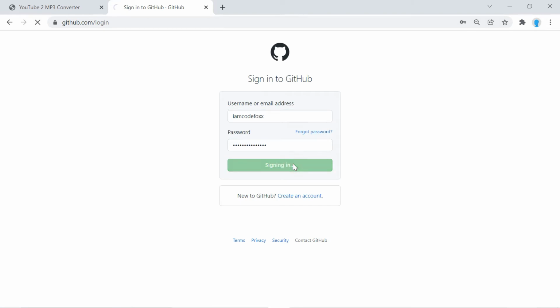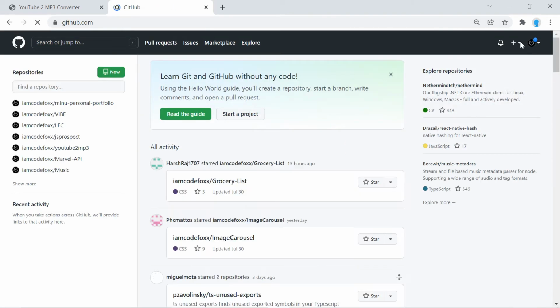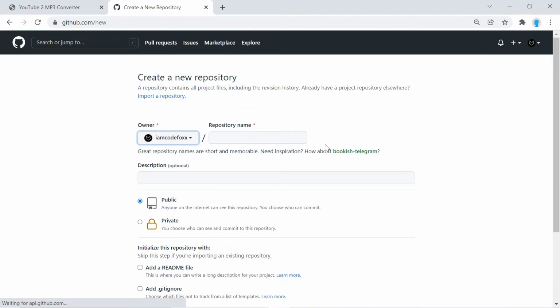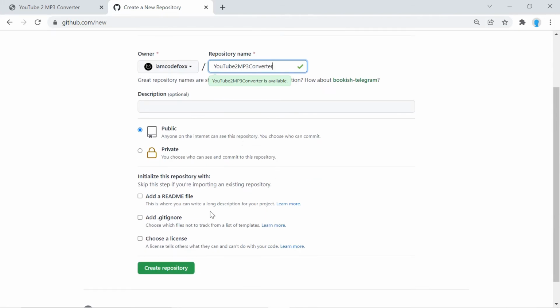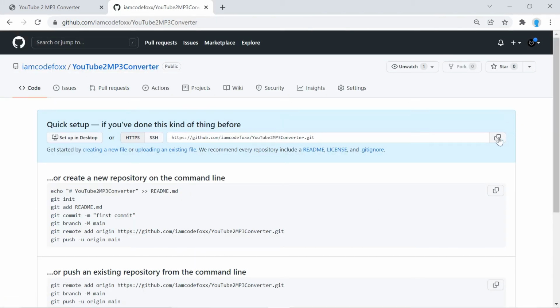Let's sign in and we're going to click on this addition symbol here and new repository. Right, let's give our repository a name. I'm going to call it YouTube to MP3 converter. All right, let's click create repository and we're gonna click on this to copy this URL here.